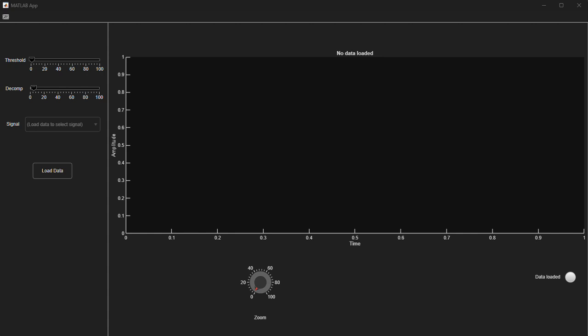The objective of the app is to decompose or perform a wavelet transform on a raw electrocardiogram signal, and we then detect the QRS complex post signal processing and plot the signals for visualization and analysis.